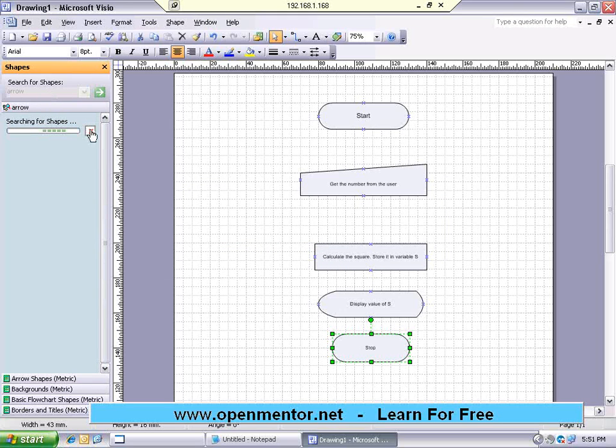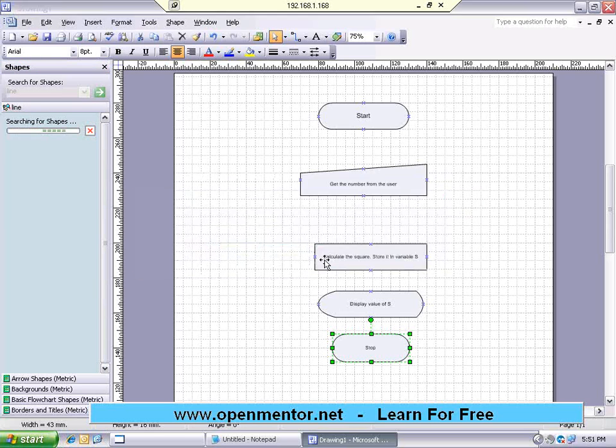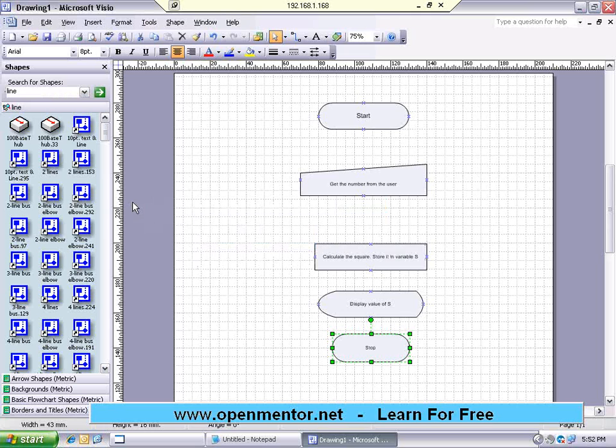Let me close this search. I'm saying line. Search for line. It will search for some time. Within Visio, a lot of shapes are available. You don't have to reinvent anything. A lot of shapes are already available. Okay. Yes, it is asking. There are a lot of results showing. Do you want to see? Okay. Now, it is showing a variety of lines. It takes some time to load for the very first time. I am loading it for the very first time.